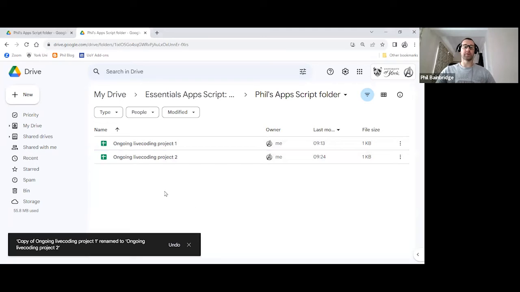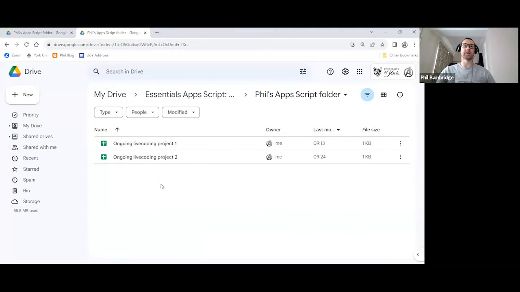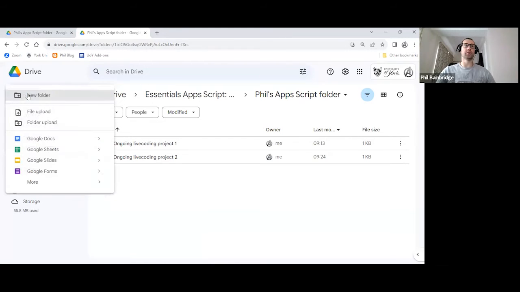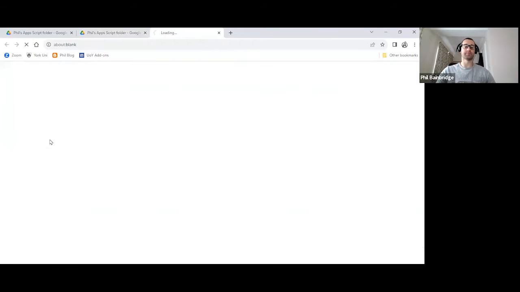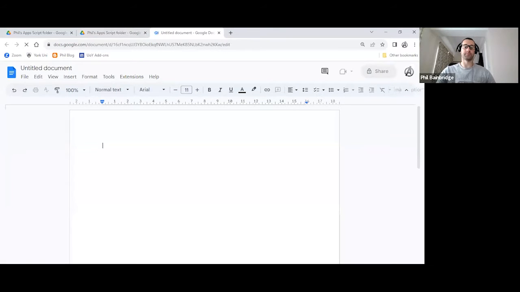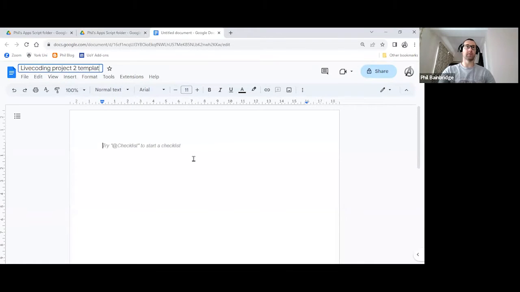The purpose of project 2 is to get a row of data from a Google Sheet and replace some tags in a Google Doc with that specific data. So we also need a Google Doc here. So we're going to go to New, Google Docs, and we will give this the name Live Coding Project 2 template file. A little bit of a long name, but at least it's descriptive for what we need it to do.